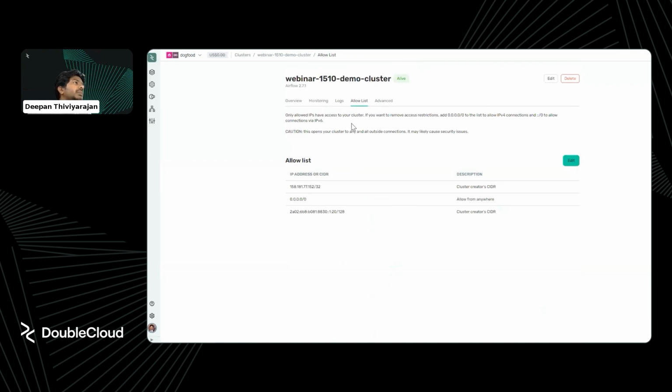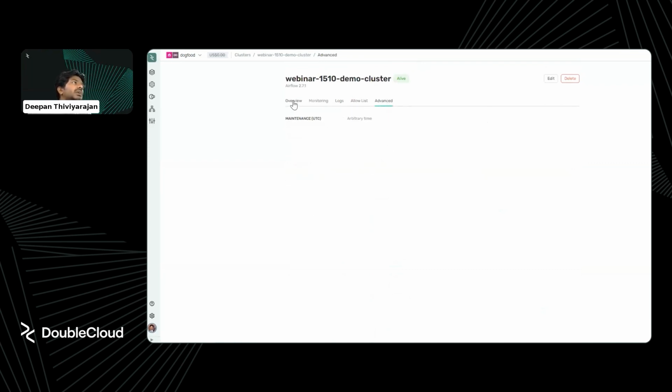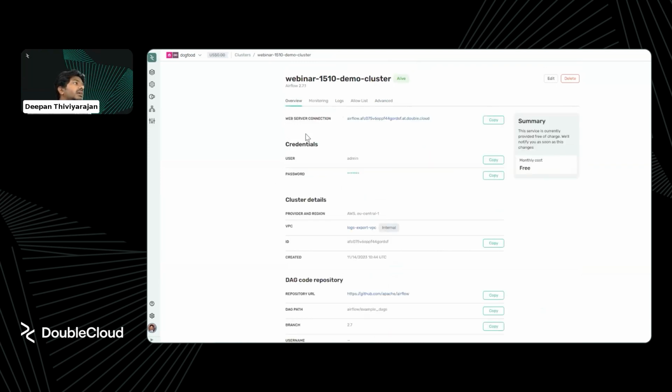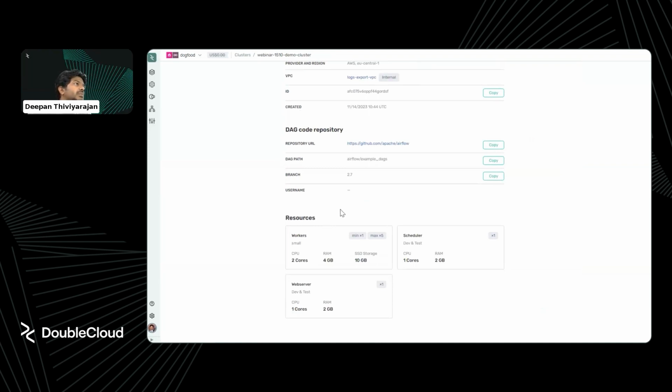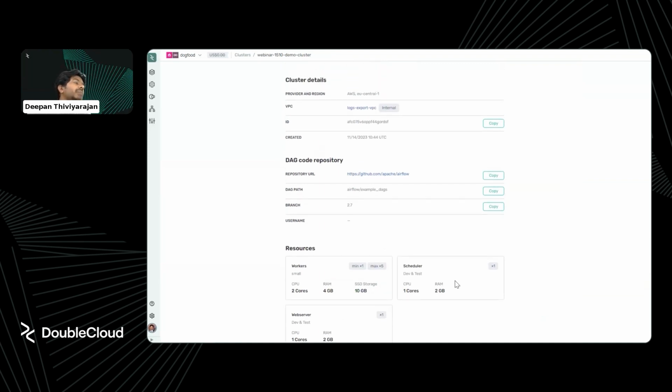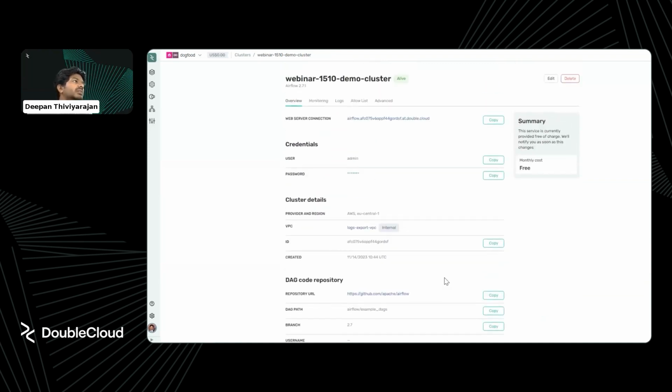And allow list is like the IP addresses which you want to give access to someone for this specific cluster. And here's the maintenance window. And we give the credentials here, and you can see the resources that are spun up for the specific cluster, like how many workers. There were maximum 5 workers, and scheduler and web server configurations are pre-packaged for you. So you guys don't need to configure these things.